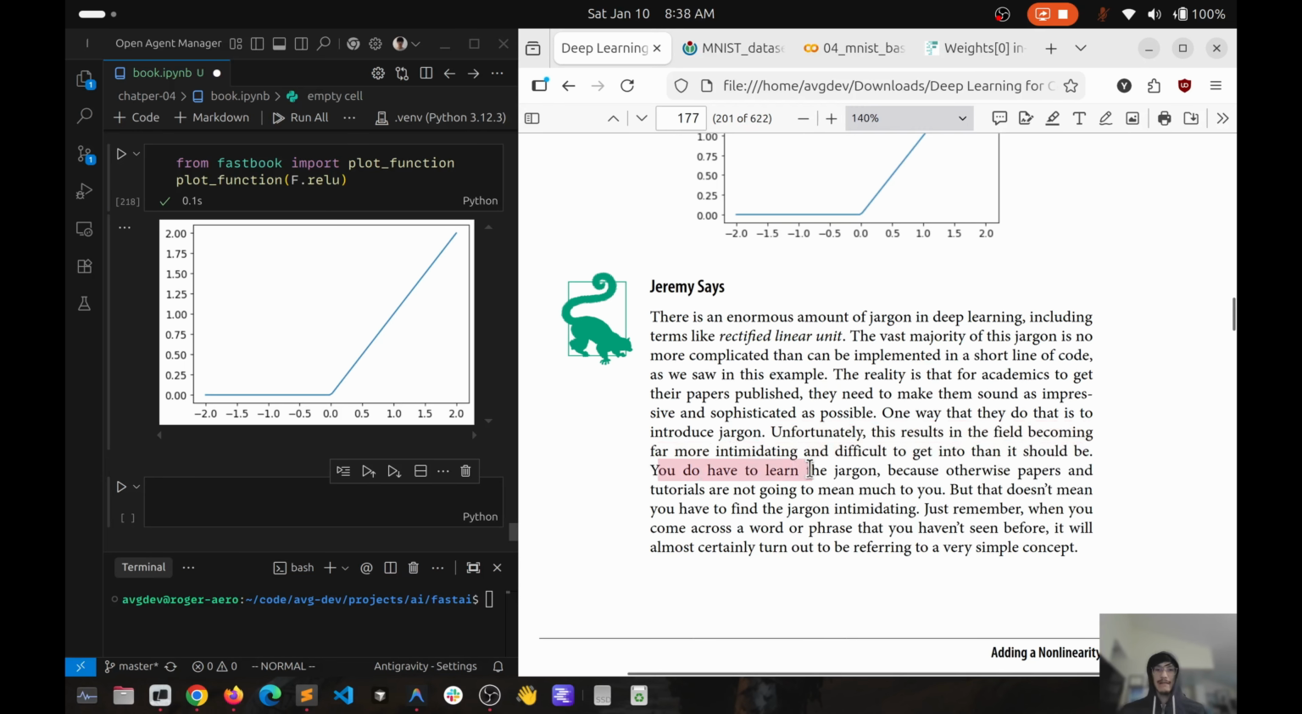You do not have to learn the jargon, because otherwise papers and tutorials are not going to mean much to you. Oh wait, you do have to learn jargon, because otherwise papers and tutorials are not going to mean much to you. But that doesn't mean you have to find the jargon intimidating. Just remember, when you come across a word or phrase that you haven't seen before, it will almost certainly turn out to be referring to a very simple concept.